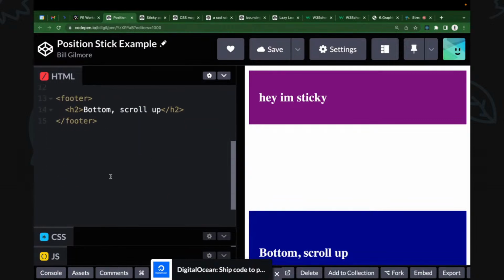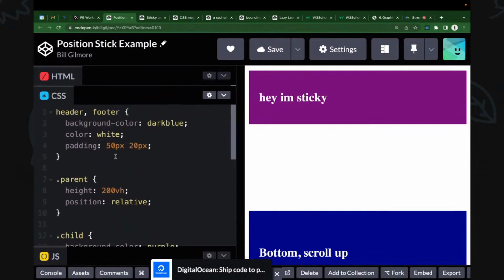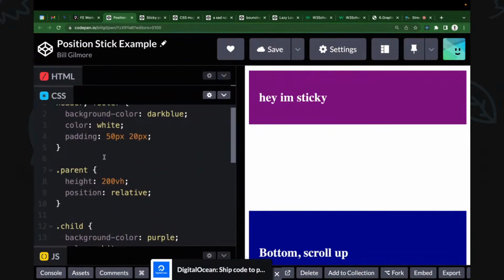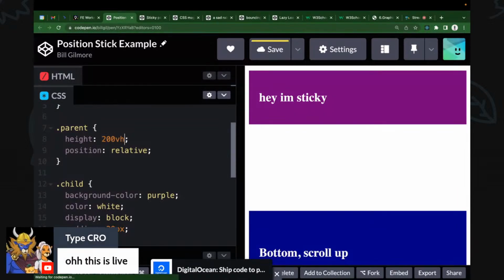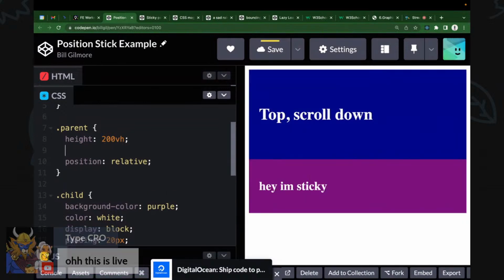And then we got the footer. So let's see what this does. Header, footer, normal boring stuff. Parent is 200 viewport height, which means the only reason I did this is so there's room to scroll. So it's 200 times the size of the viewport. Very, very cool. Viewport height and viewport width.